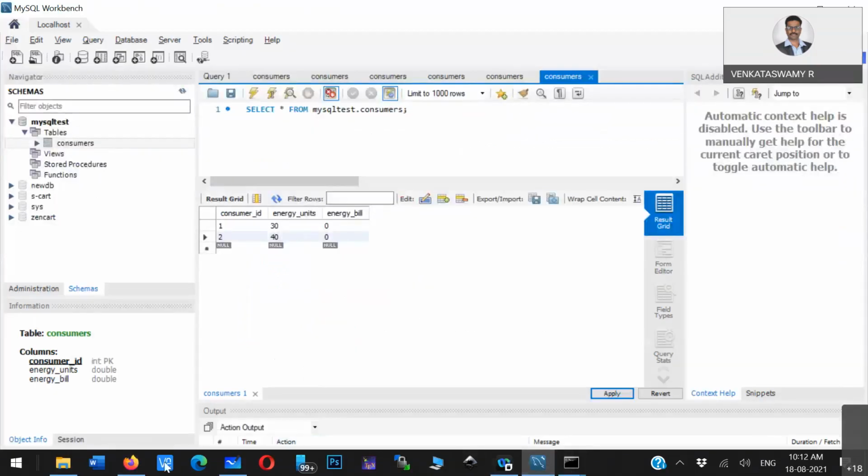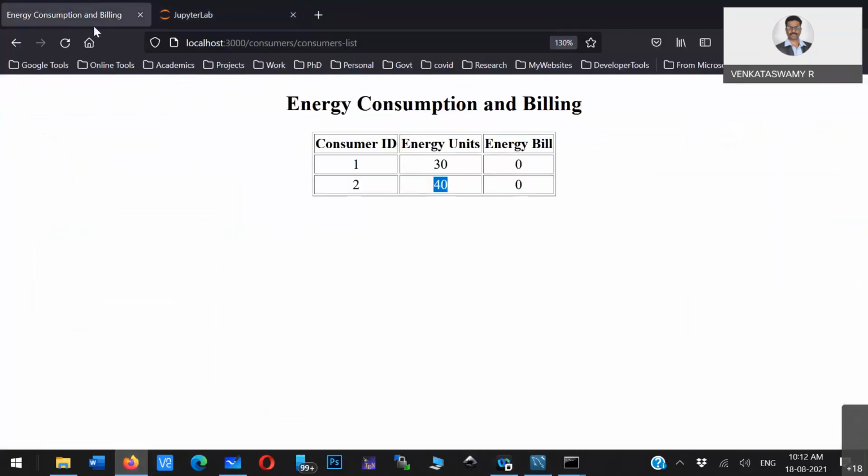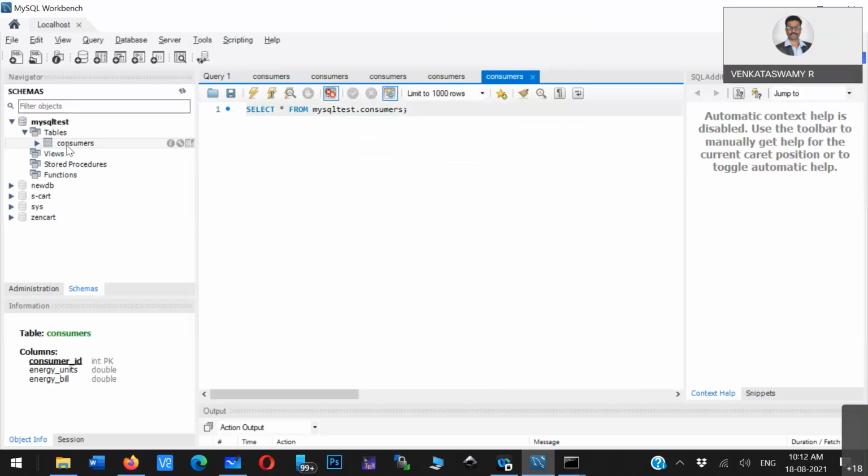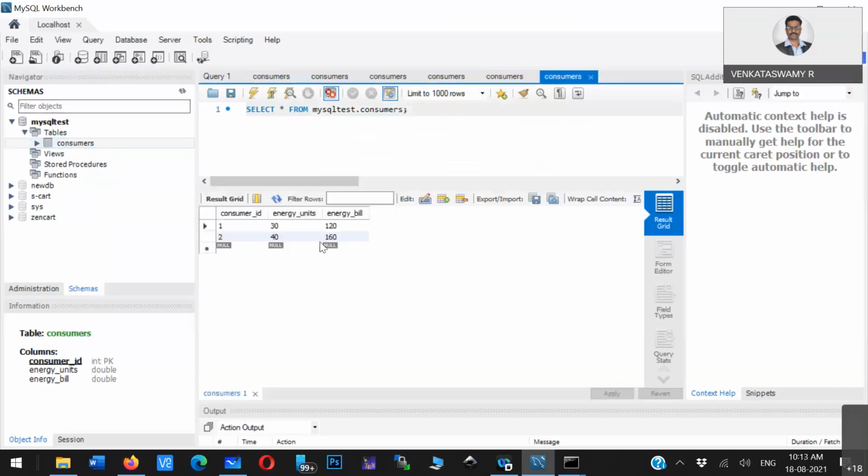Now if you refresh this application, can you see here that the bill amount came here? The bill amount came in this application. Similarly, when you refresh this table, the same thing will be updated in this database as well.